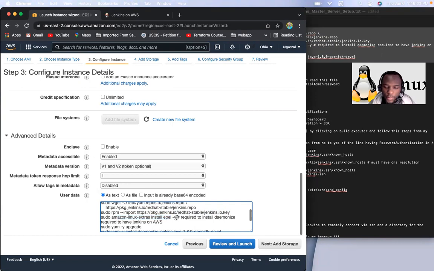And let me remove this guy here. I'm fearing that it can cause a failure to my code to execute. So sometimes that order matters. Okay, that order matters. So here you can see that I say this is required to install daemonize, which is required to have Jenkins on AWS. So if you are practicing that on your VirtualBox, you have to type yum install epel-release, okay? But you don't really need that daemonize, all right? So I'm gonna delete that comment. It was just a comment.